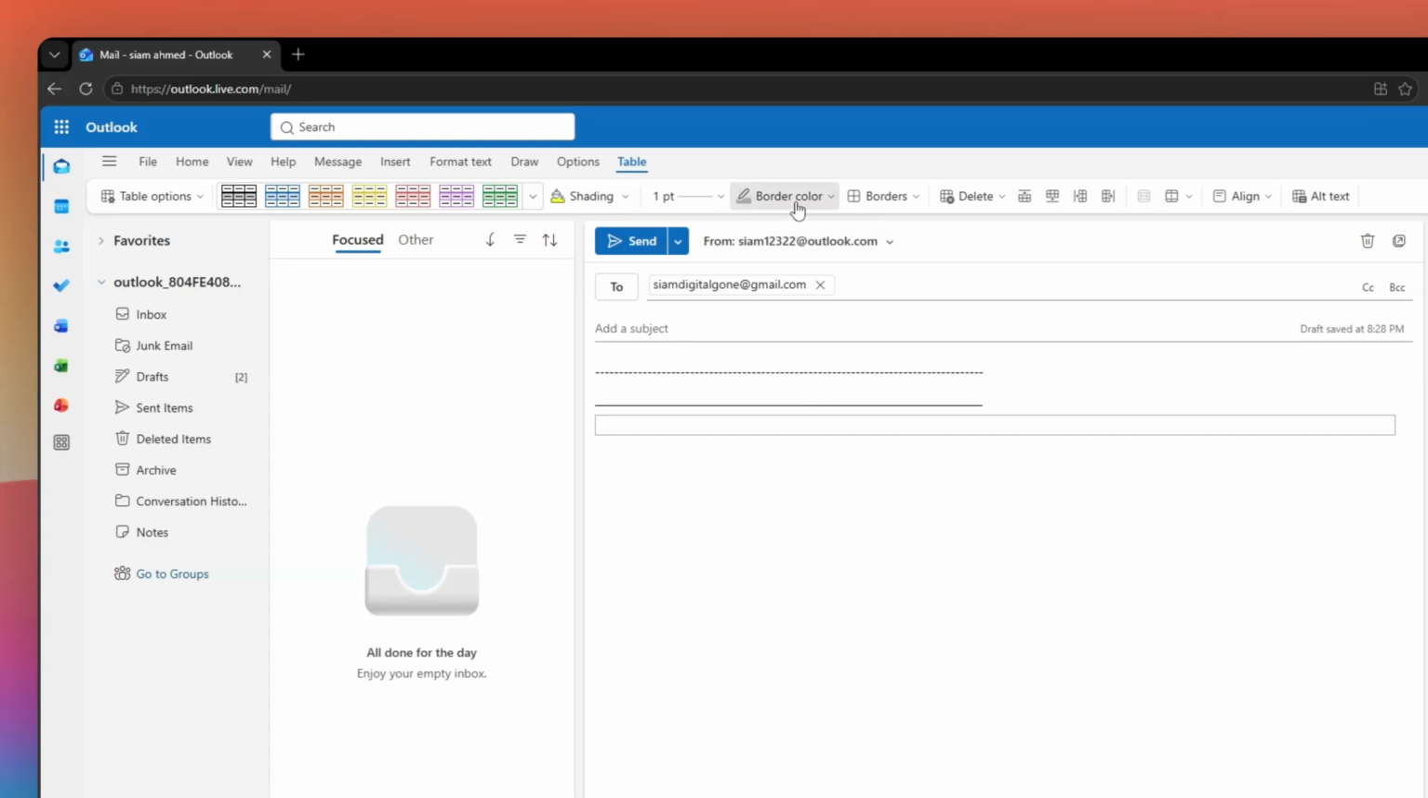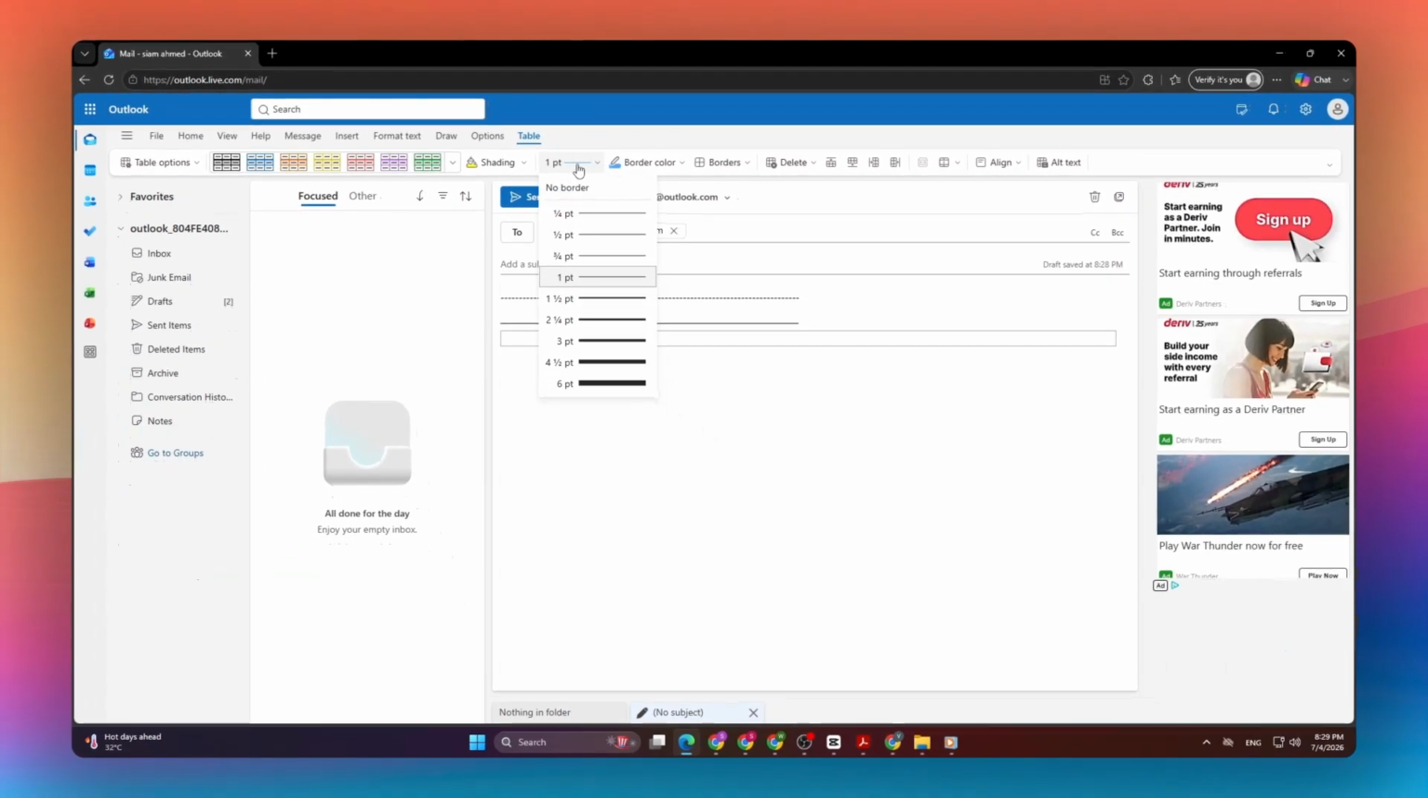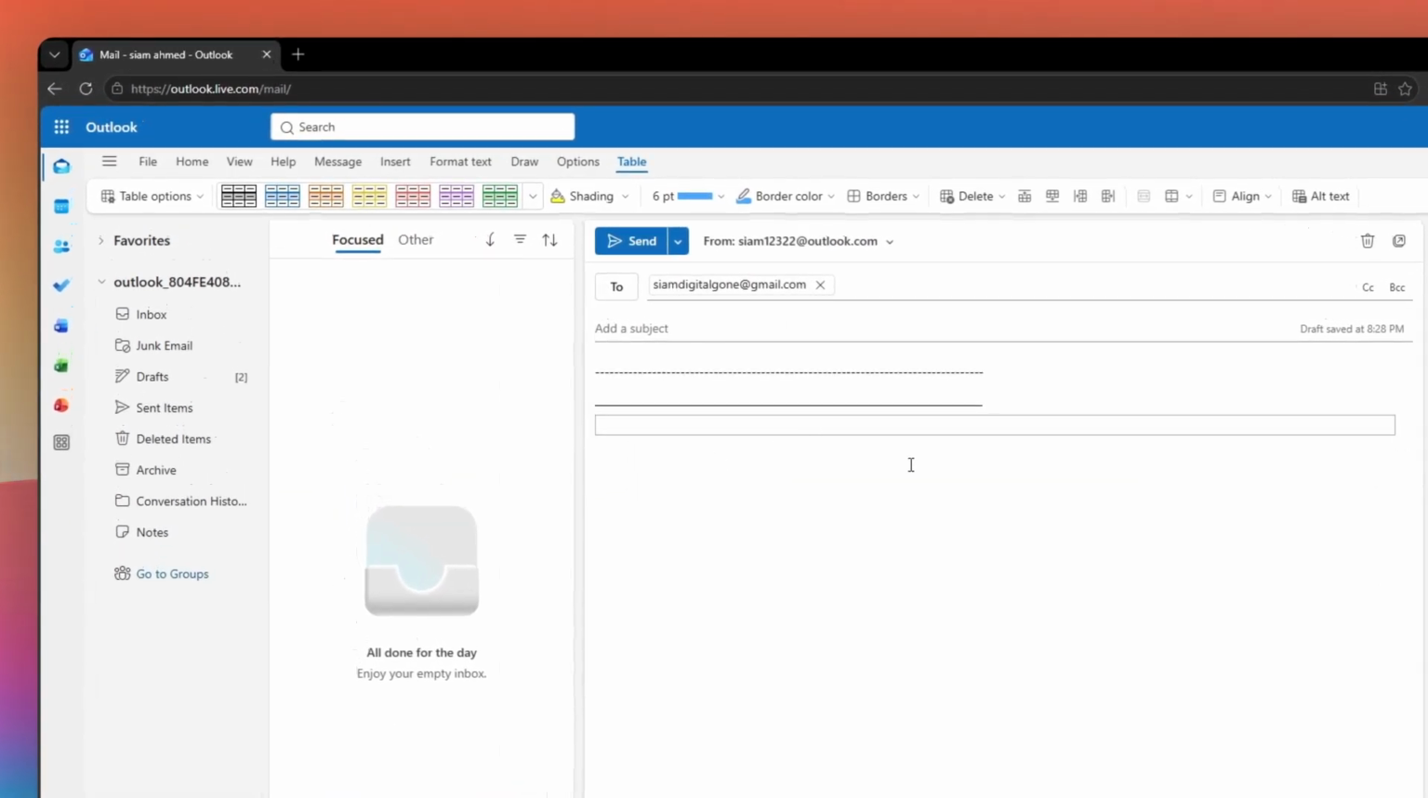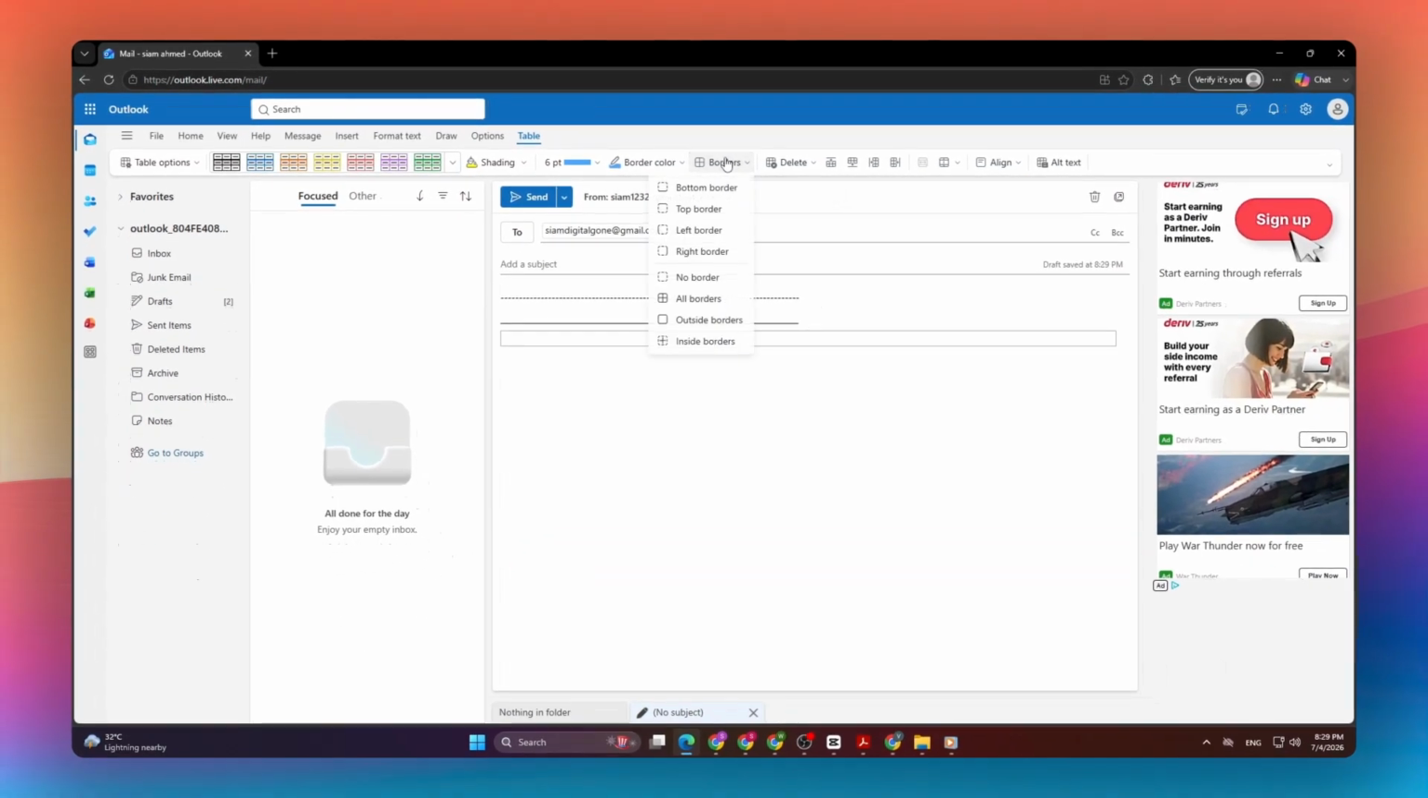Now use the border color and border width options to make your line stand out. Choose the color, select the border width option, and click 6pt for your border line. Then open the Borders menu, select from the Border dropdown, and choose which borders to display. And then, I will first select No Border.